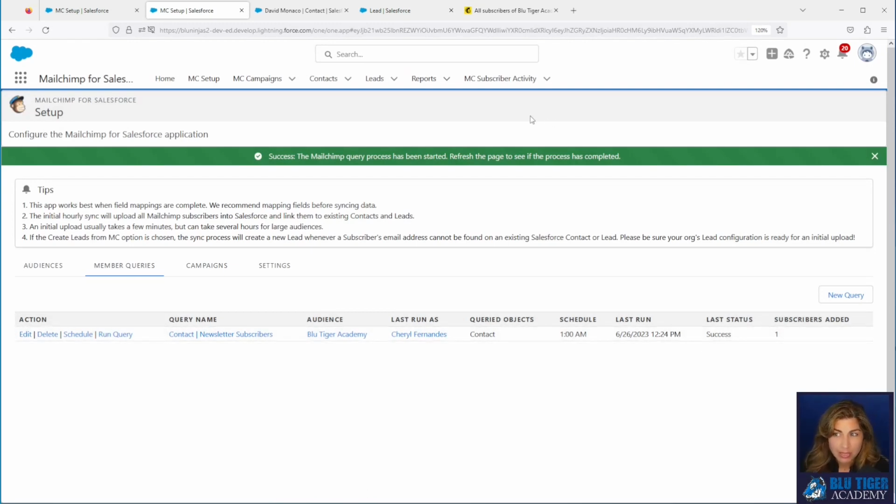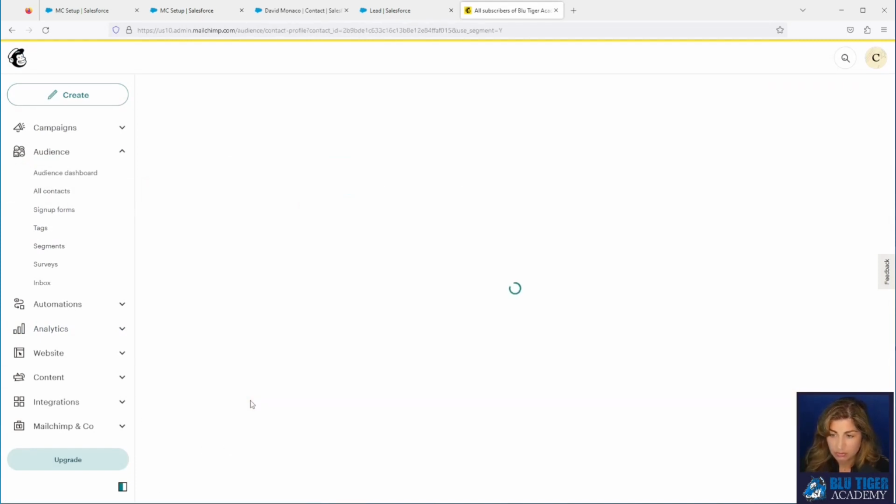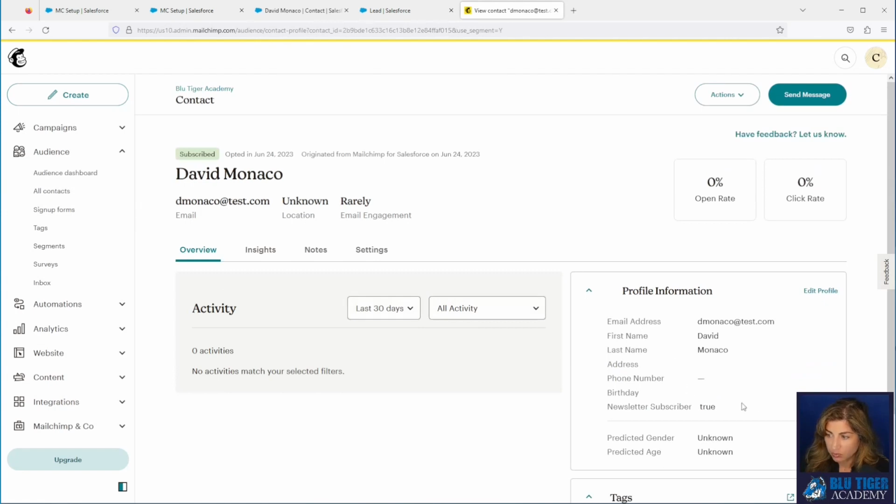Now let's go look in MailChimp, and let's go look at David's profile. So we can see we're in all contacts in our audience. We're going to click on David, and we're going to look at his profile over here. And so we can see our new custom field that we added to MailChimp, and we can see that the field value is true. So any new fields that you add to MailChimp are going to show up on the profile information on the contact. You cannot add as many fields as you want. I believe the limit is 30 fields within MailChimp.